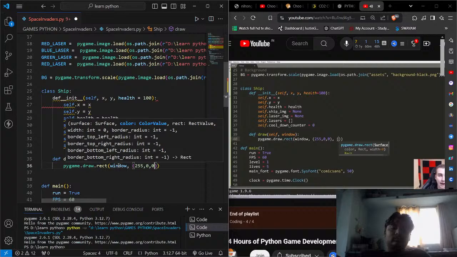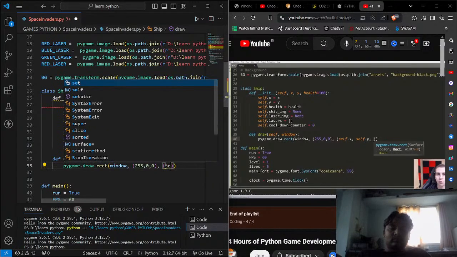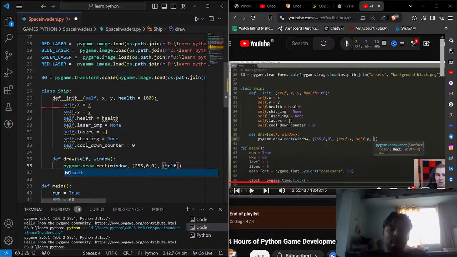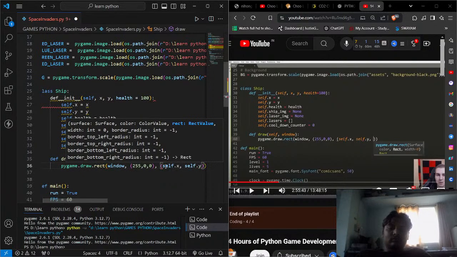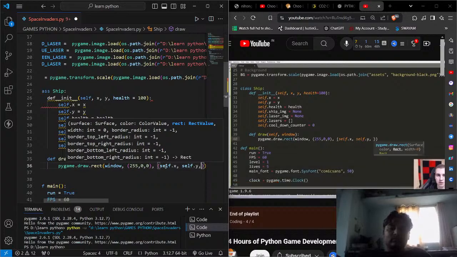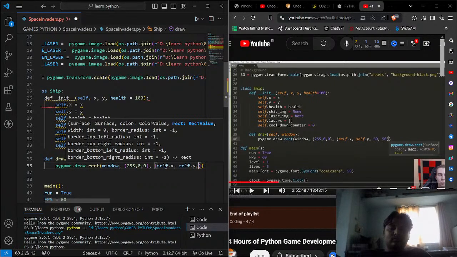We need to put a rect in here. Now this is a X, Y, width, height, which tells us how big is this rectangle and where is it on the screen. So where is it going to be? Well, it's going to be at self.x, self.y, because that's the position of this ship. And how wide is it going to be? Well, for now, since we're just testing things, let's make it 50 by 50.